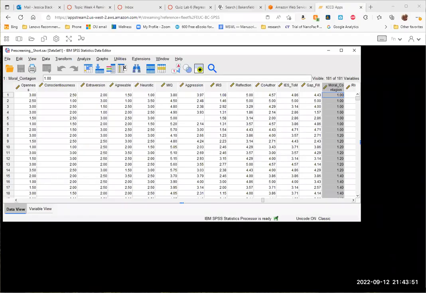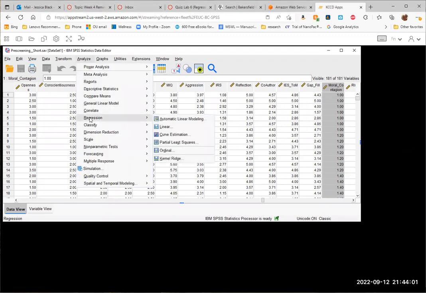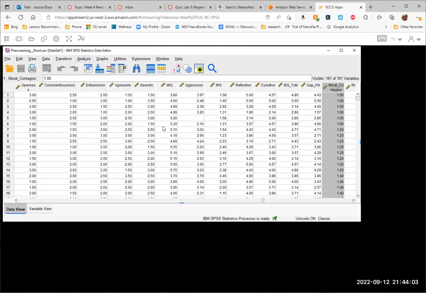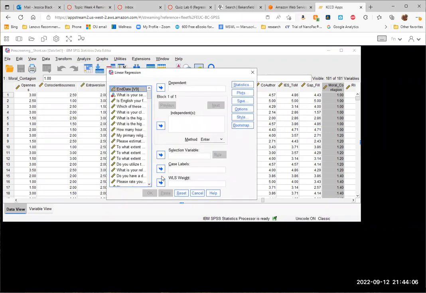In this video, I will show you how to run a linear regression on SPSS. So select Analyze, Regression, Linear Regression. And here we have the window for it. In the dependent variable field, you'll put your dependent variable.